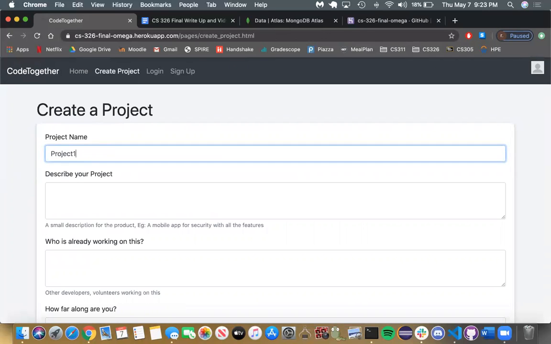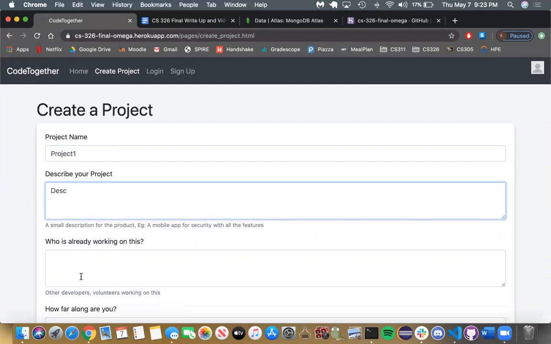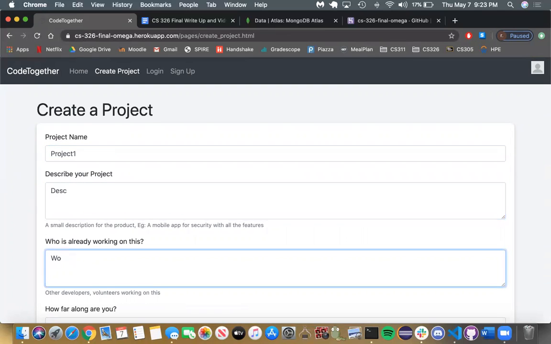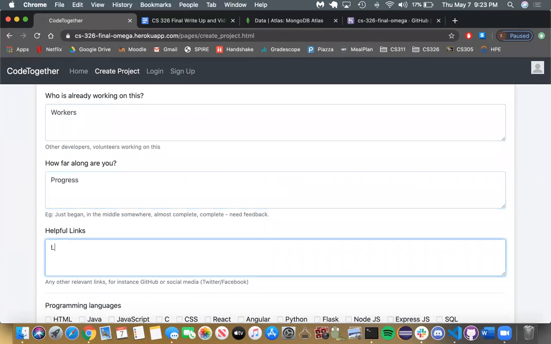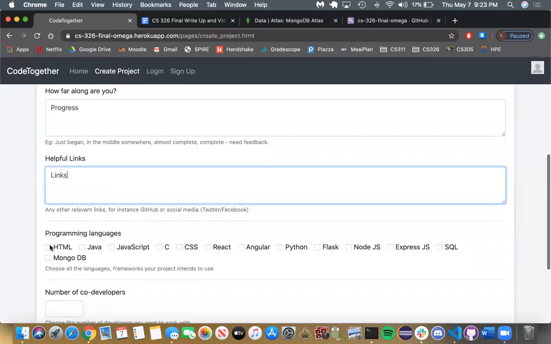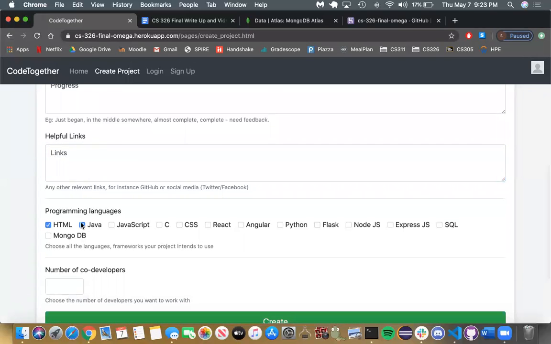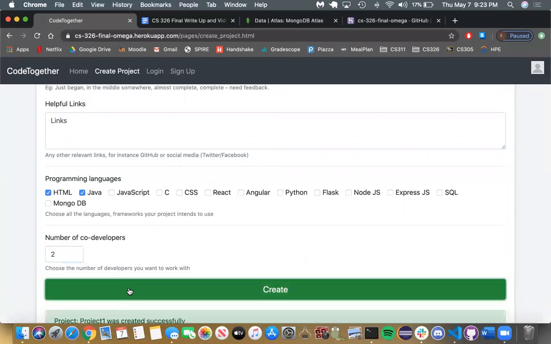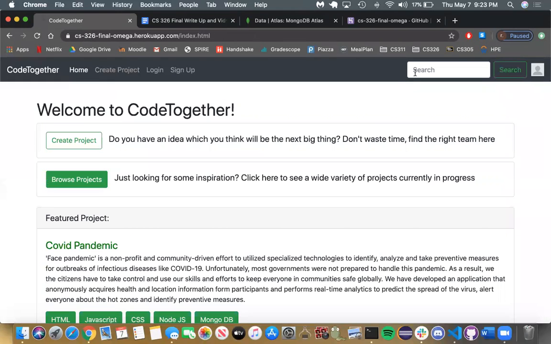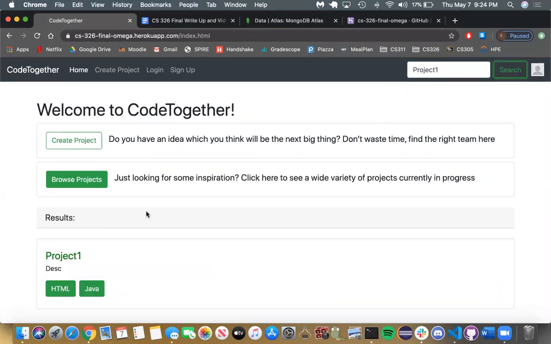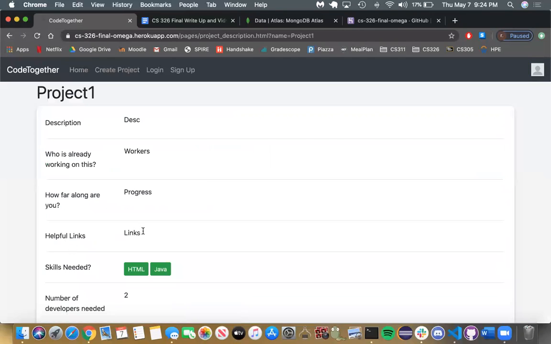As before, I'm just going to fill this in with some keywords just so you can see how things are working. You can see each of these attributes about every project. So now we'll see project one was successfully created. So now let's go back home. We can search for project one, and we'll see that it comes up in the results. We'll look at it just like before.